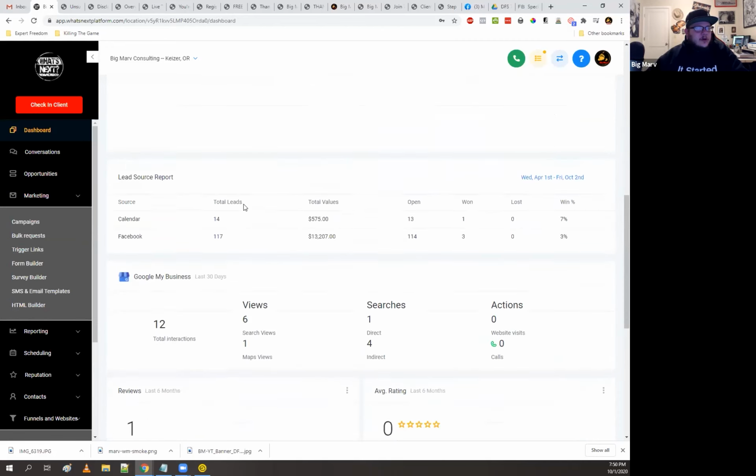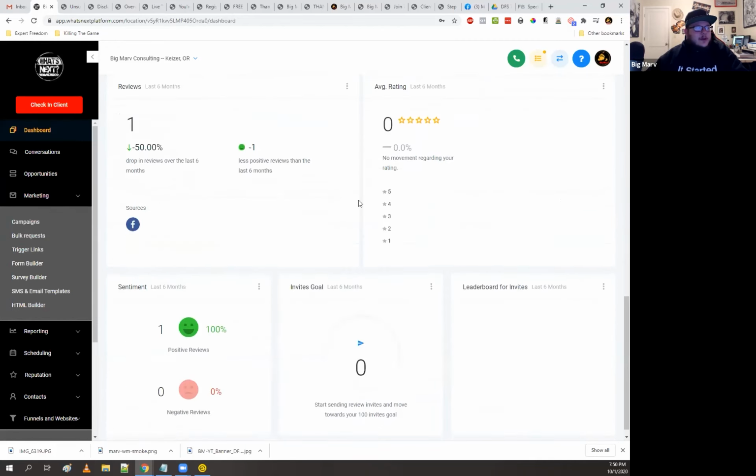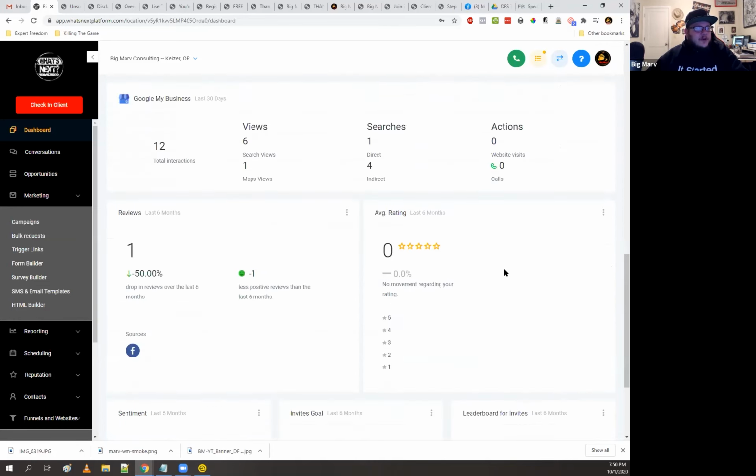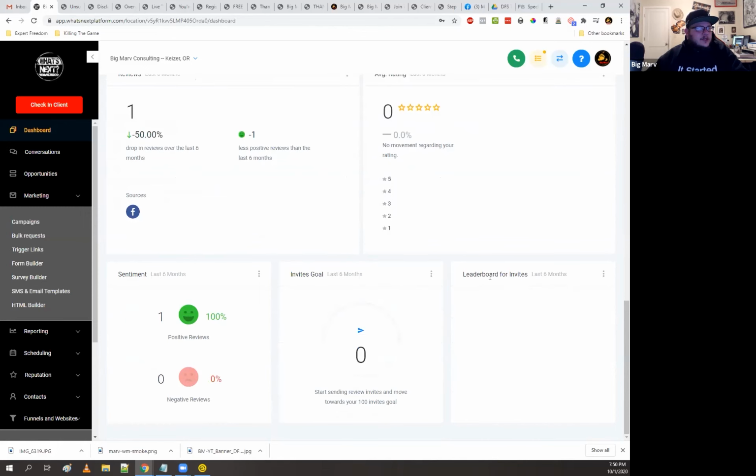And then here in the dashboard is some of the other dynamic things that load. Like if you integrate your Google My Business, it'll pull in your Google reviews, your Facebook reviews, things like that.